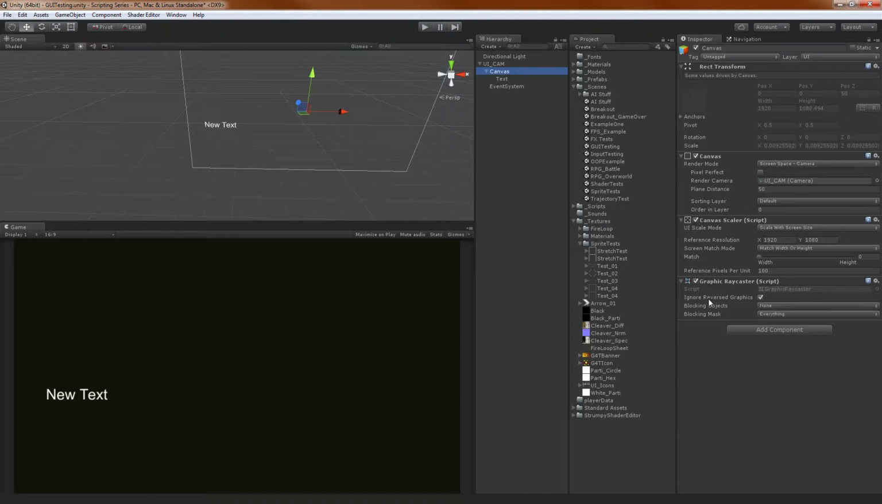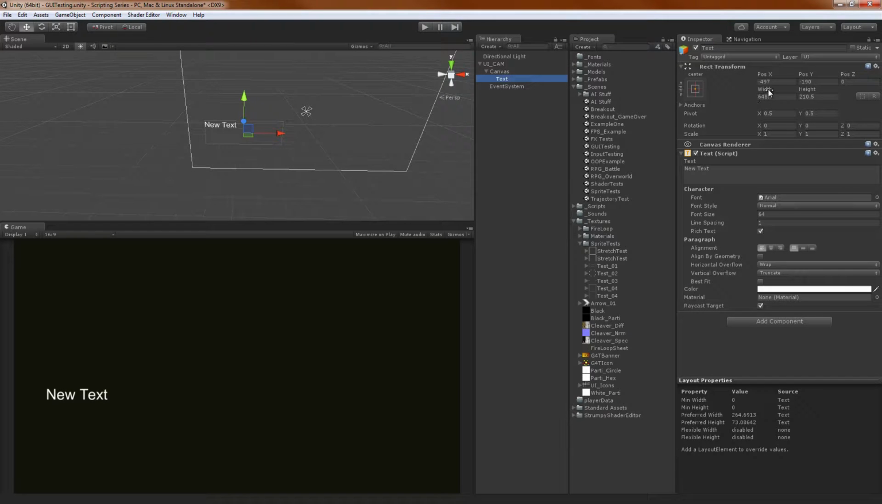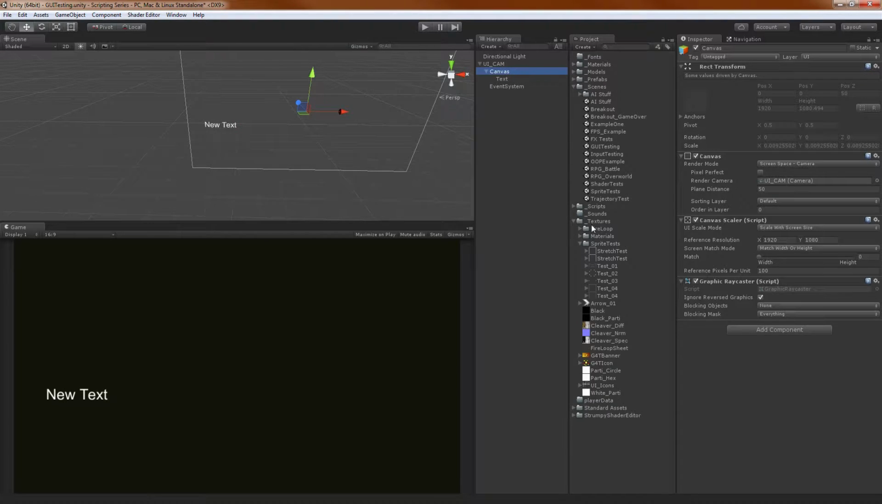So this ignore reversed graphics is basically like if you set the width to less than negative, then this is reversed. This is what it thinks of as reversed. So you can't click on things like that. And the blocking objects you can set to 2D or 3D if you want. I love the way they put this. At the moment there's none, so you can click on anything.